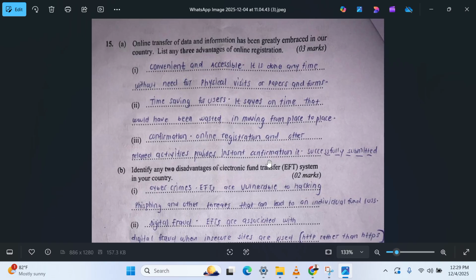Number one, it is convenient and accessible. Unlike the manual means, the physical means that are not even convenient, they require you to move. Now, this one is convenient and it's accessible. It is done anytime without need for physical visits or papers and forms to be filled physically. Another advantage is it is time saving for users. It saves time that would have been wasted in moving from one place to another.